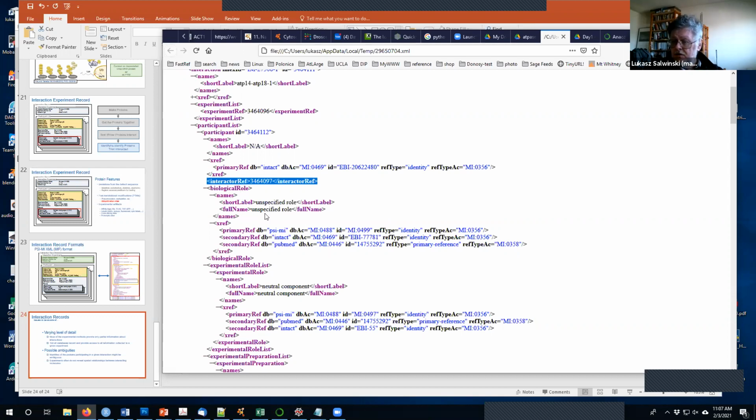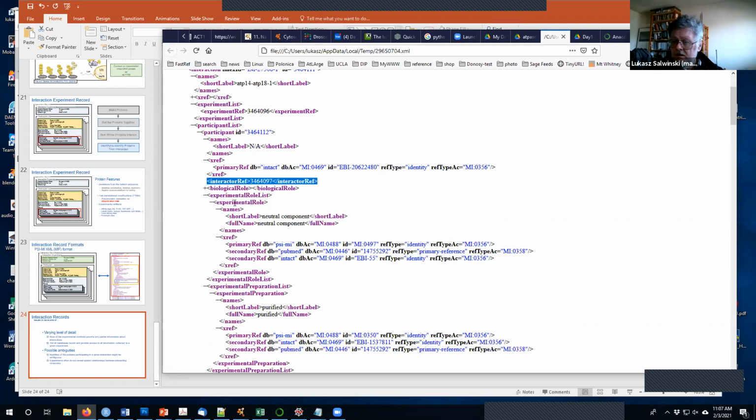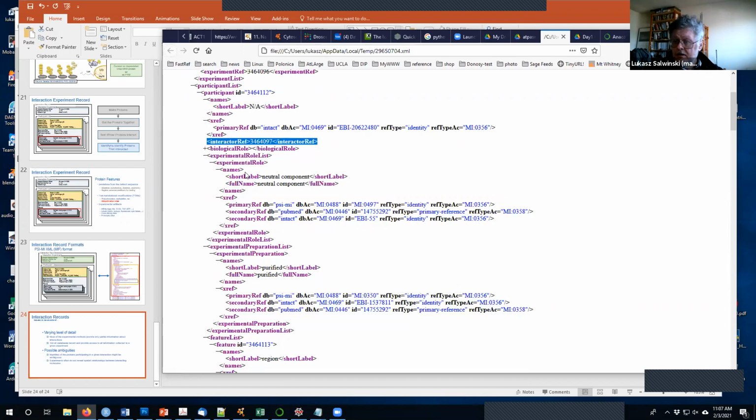Instead of unspecified role, it might be specified as an enzyme, or if the protein was a target of an enzyme, it will be enzyme target and so forth. So there might be different things here. Under biological role, there might be a description of the role the protein played in the experiment. So this is where you might find the information if the protein was a bait or a prey. Once more, in a standard way, there's gonna be always a pair of names and cross-reference to a controlled vocabulary term. This is where the term is defined.